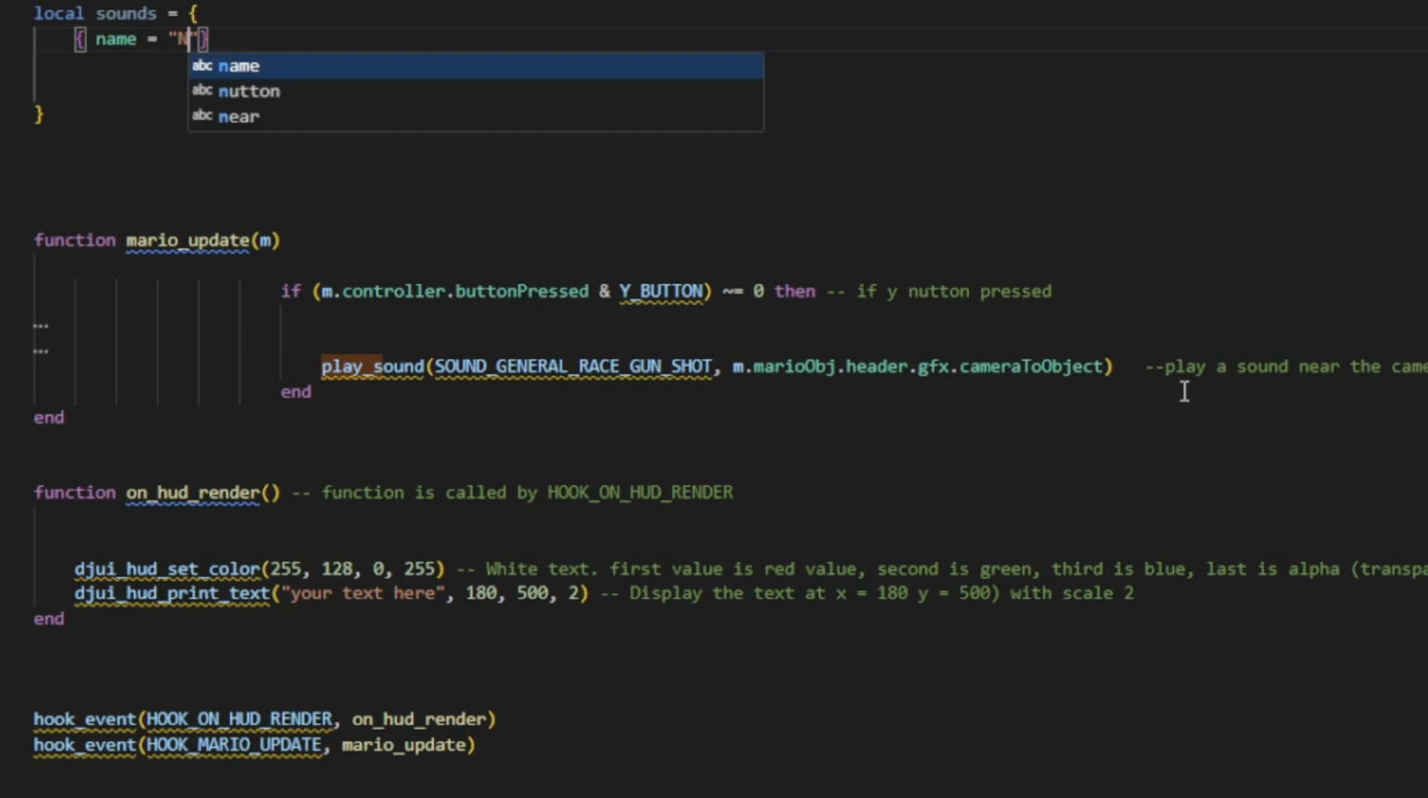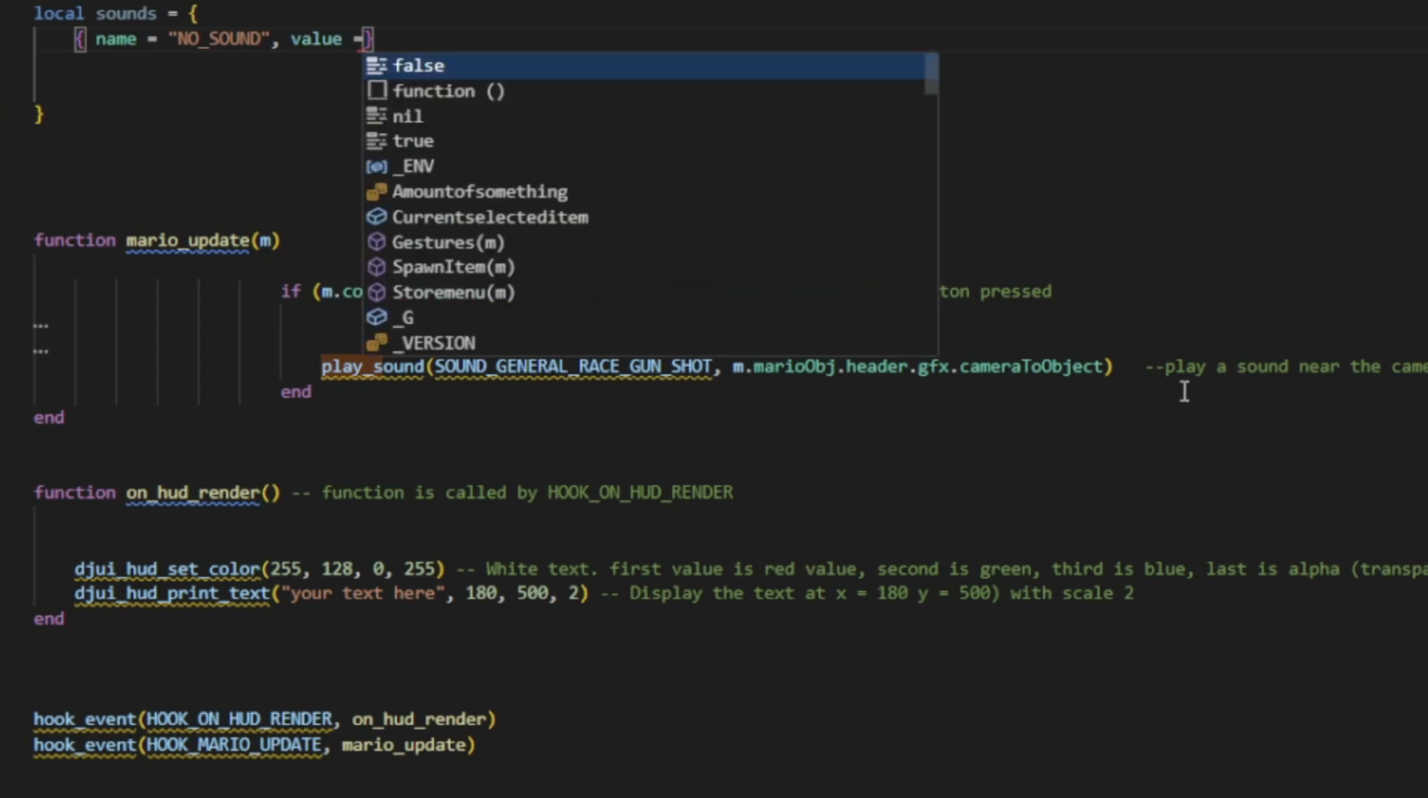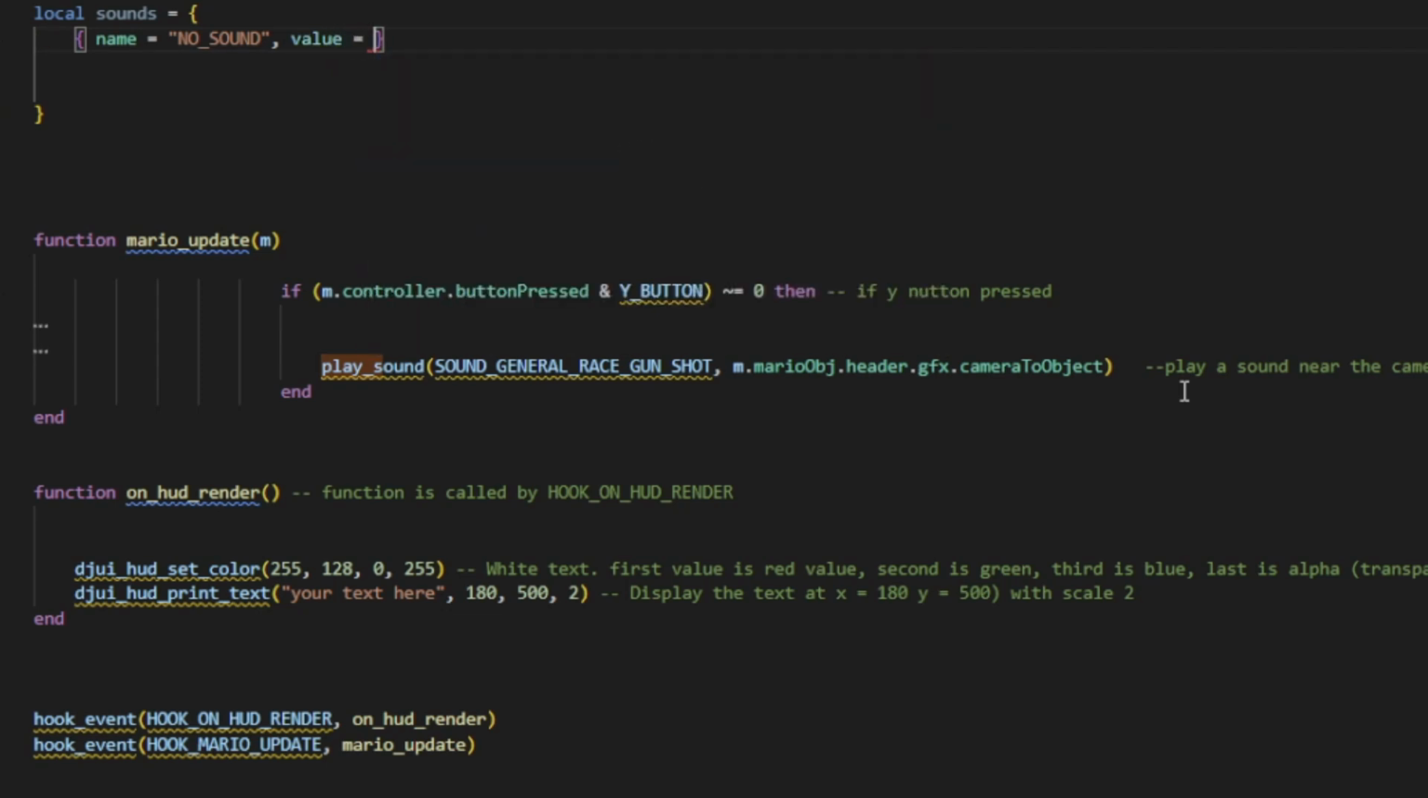That's the only reason we need to do this part. Name equals, this will be a string value, so we need to add some quotations, and we could write whatever we want in here that we want to display on screen, but I'm going to make it the exact same as the next thing, which is our value. So we made some quotations, no sound for our first sound, value equal to no sound.